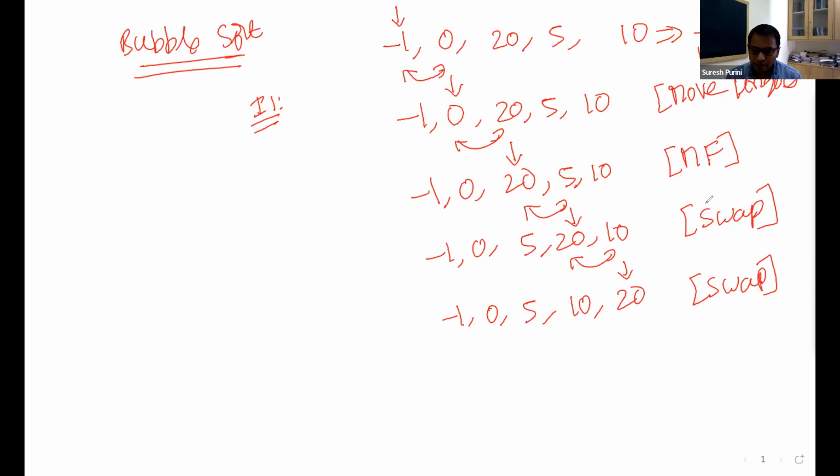That's true. So now if you see the position of the element 20, it is fixed. Just follow my line of thinking and then I'll answer your questions. It is fixed, and we don't need to do anything with element 20. Now we focus our attention on this prefix list, which consists of the elements -1 till 10.